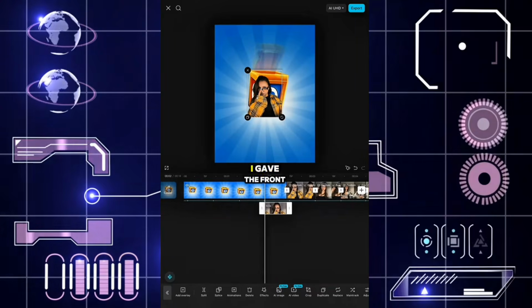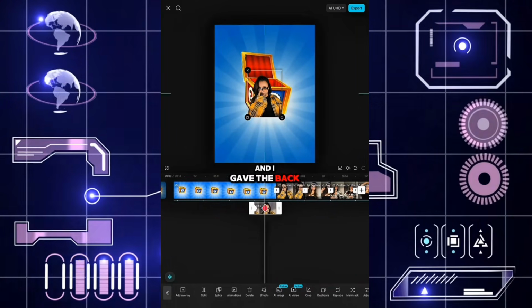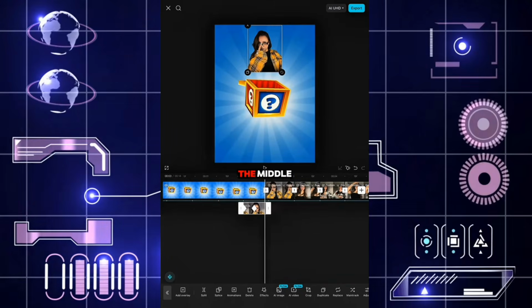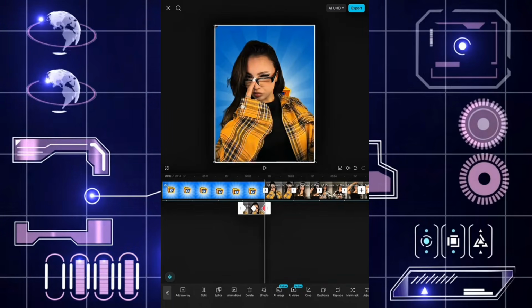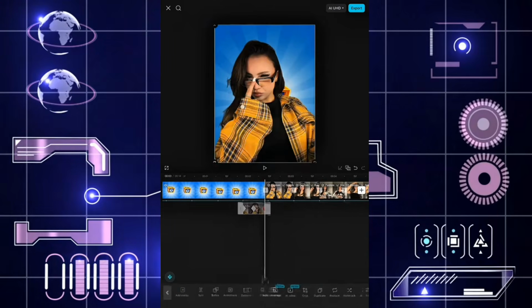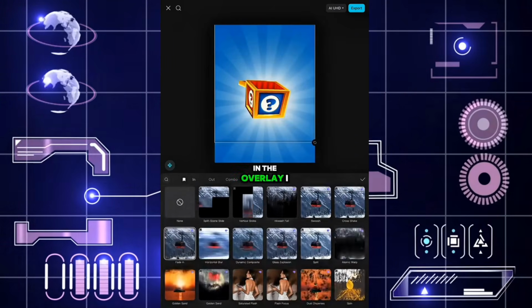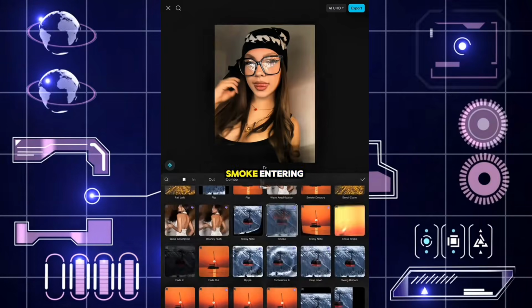And in the overlay, I gave the front and middle keyframe points, which I moved up, and I gave the back keyframe point, and I moved it to the middle, and I returned the size to its original size. Then at the keyframe point, I gave a cubic out and cubic in graph. In the overlay, I gave a fade in animation. In the second clip, I gave an animation of smoke entering.